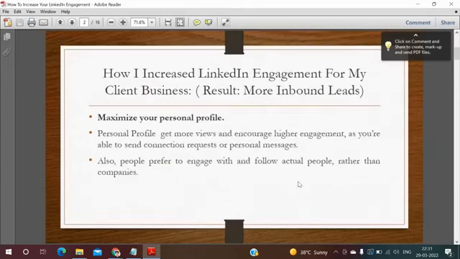So the first important factor is to maximize your personal profile. A personal profile gets more views and encourages higher engagement, as you are able to send connection requests or personal messages, right? People also prefer to engage with and follow actual people rather than companies. So let's do some practicals.